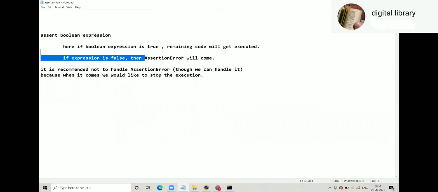Where is the problem in your code? So you should welcome that assertion error. Yes, welcome assertion error. You are there, so I come to know where the mistake or problem in my code is. It is recommended not to handle assertion error, though syntactically we can handle it, because when assertion error comes, we would like to stop the execution or we come to know where the problem is in our code.